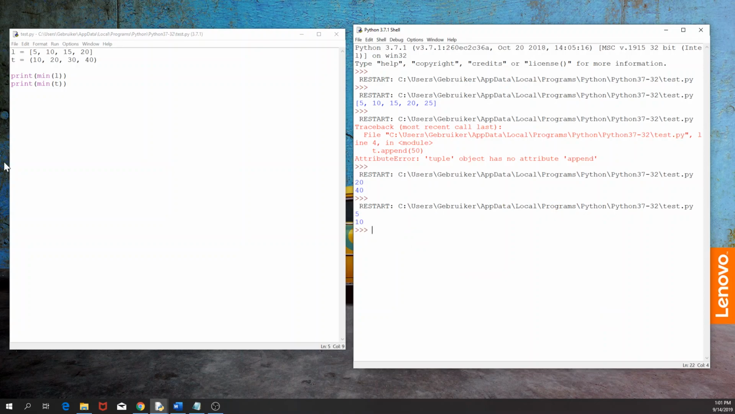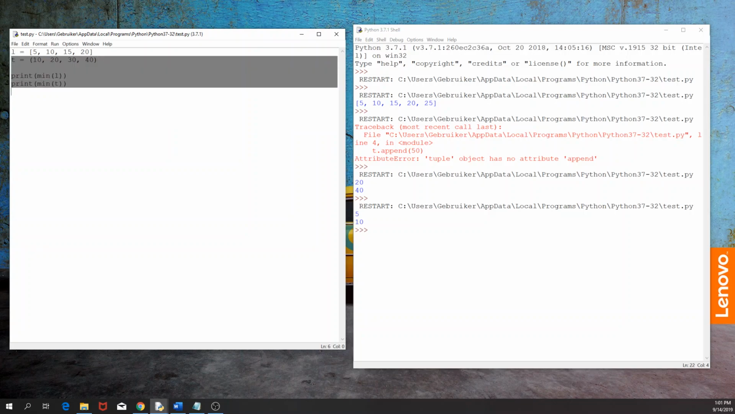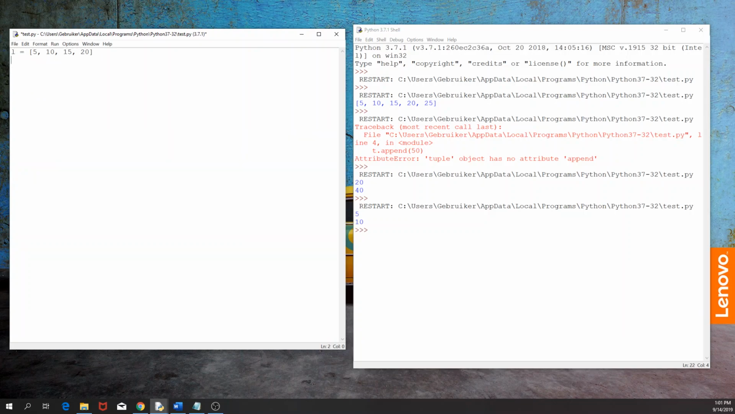In the next part, basically I will just work with the list, because for tuple, well, there's not much we can do. So this list is already sorted, so it starts from 5 and it goes up, it increments by 5 and it ends at 20. But what I'm going to do next is I'm going to change the order. I will start with 5 and then 20, 15, and end with 10.